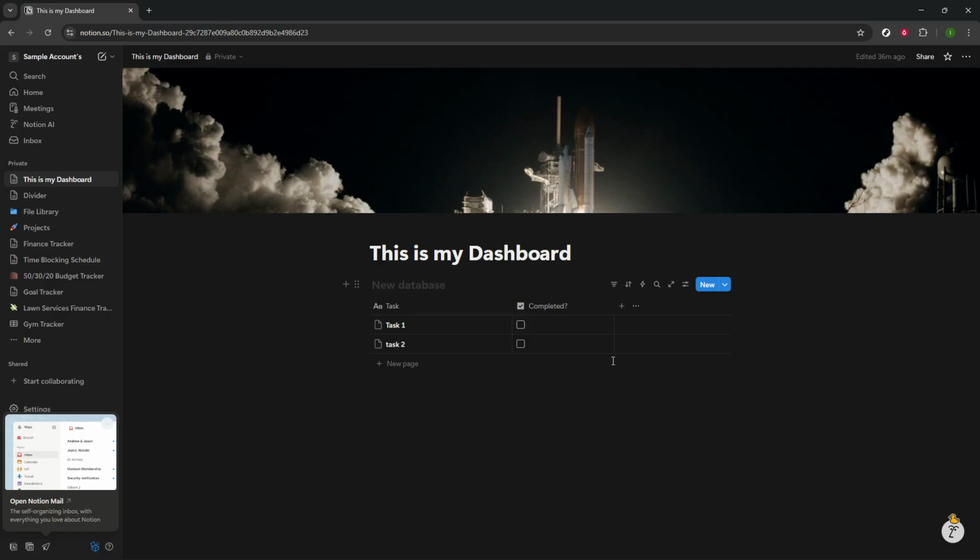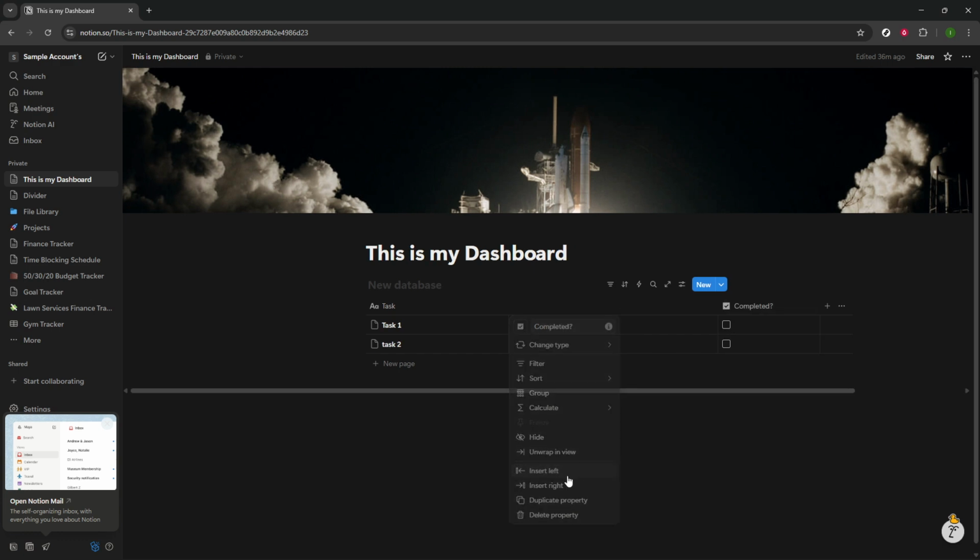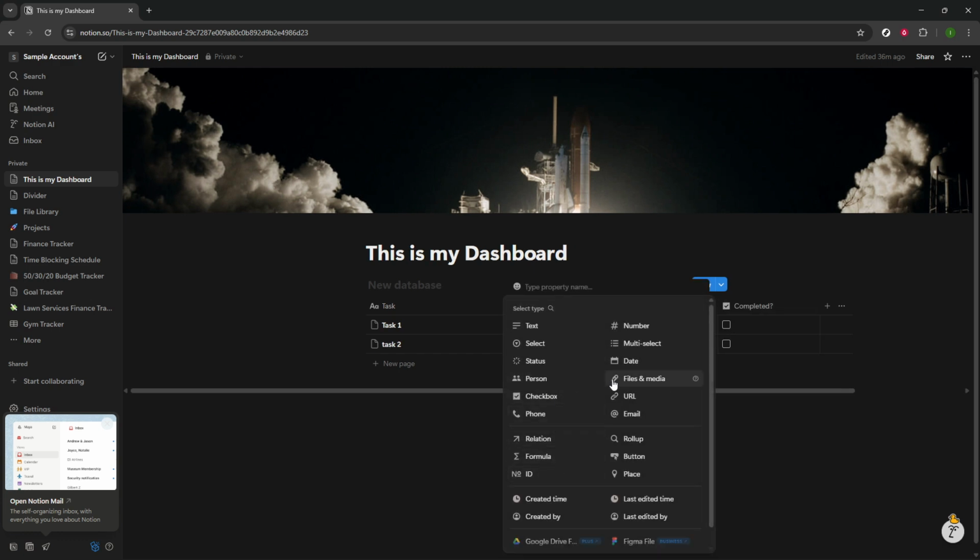Heading to your dashboard, let's add a property on the left side of your screen. This is crucial if you want to organize your tasks or data comprehensively. In this example, we'll be inserting a button to automatically check off items as completed, which is a savvy way to streamline your workflow. Next, you'll hover over the left margin of your database.